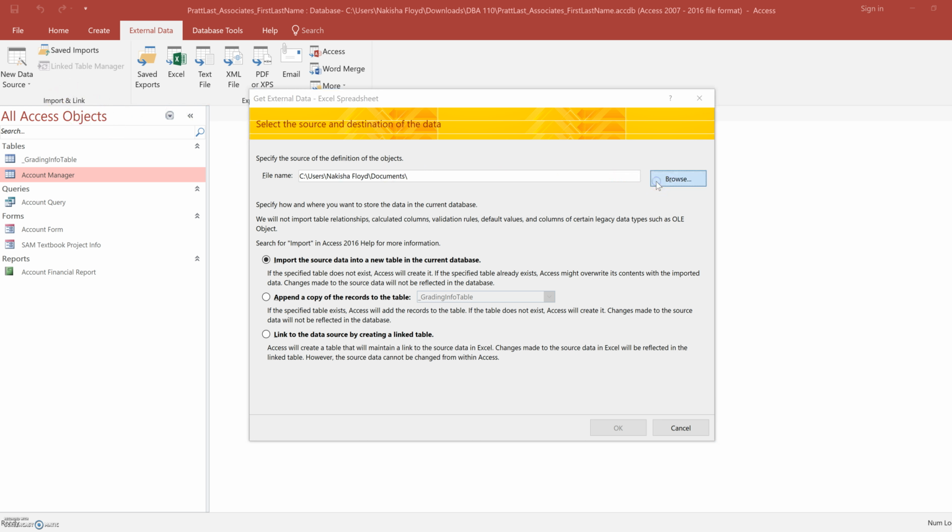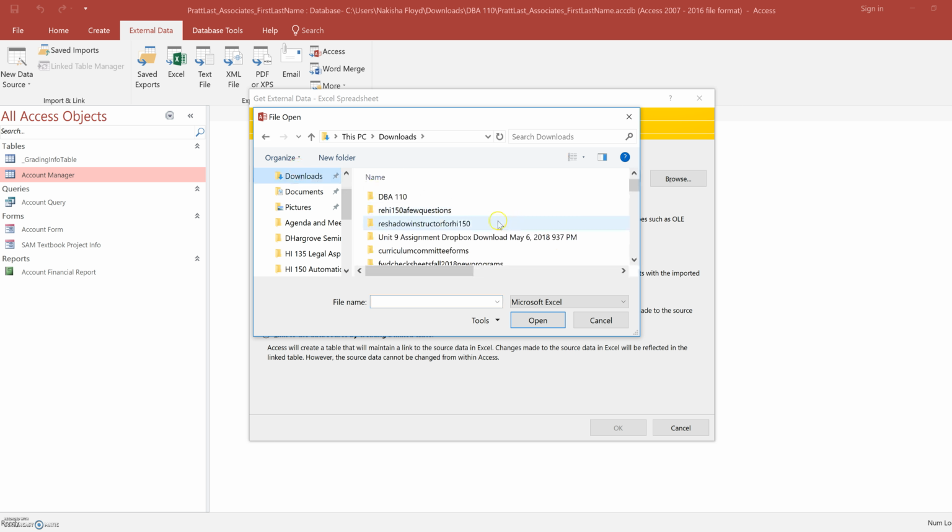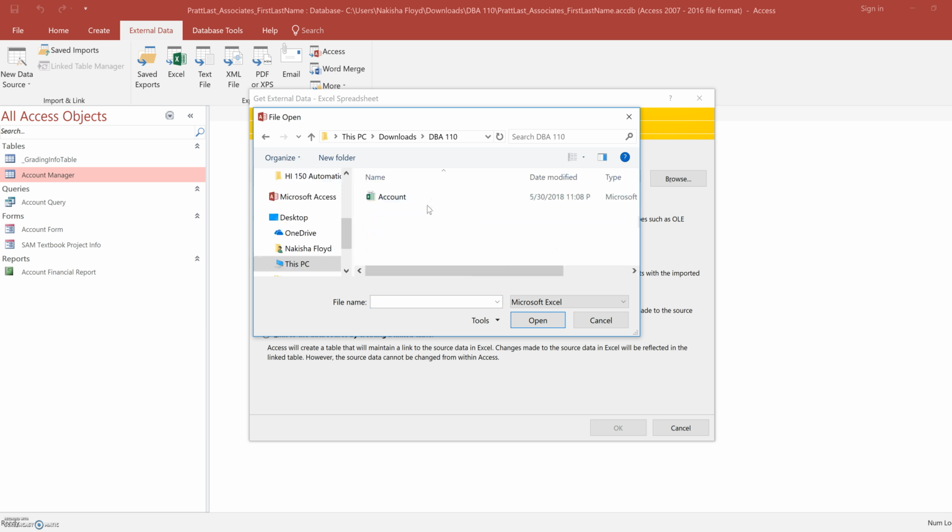I'm going to click on the browse, and I'm going to go and find that account file that I have. Here it is. I put it in a DBA 110 folder because I have so many things in my downloads folder. So here is that account file, that account spreadsheet that you downloaded with your start files.